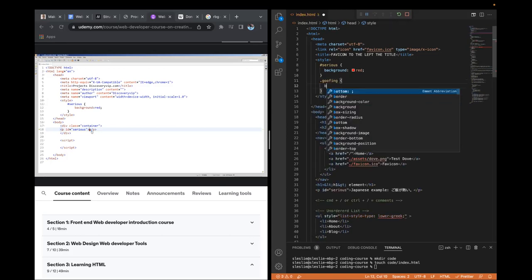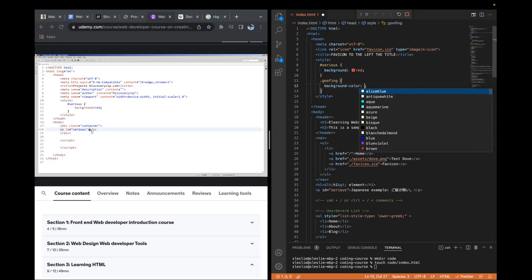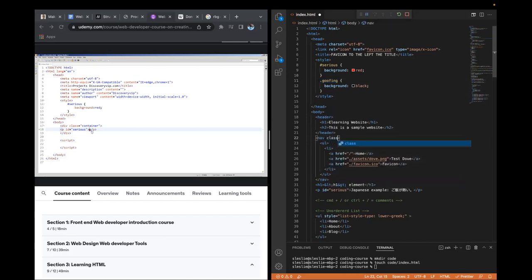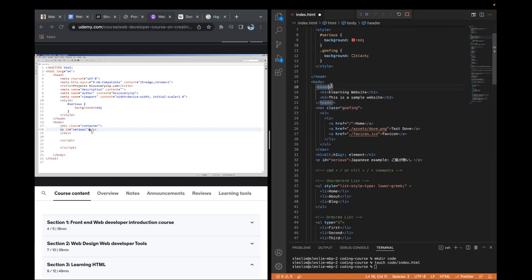And the background color, background is just going to be black. Let's do that. And then for the nav, let's find our nav. It's going to have class goofing. Stop kicking me out of the line. And what else are we going to give it? Let's put the header also all black.